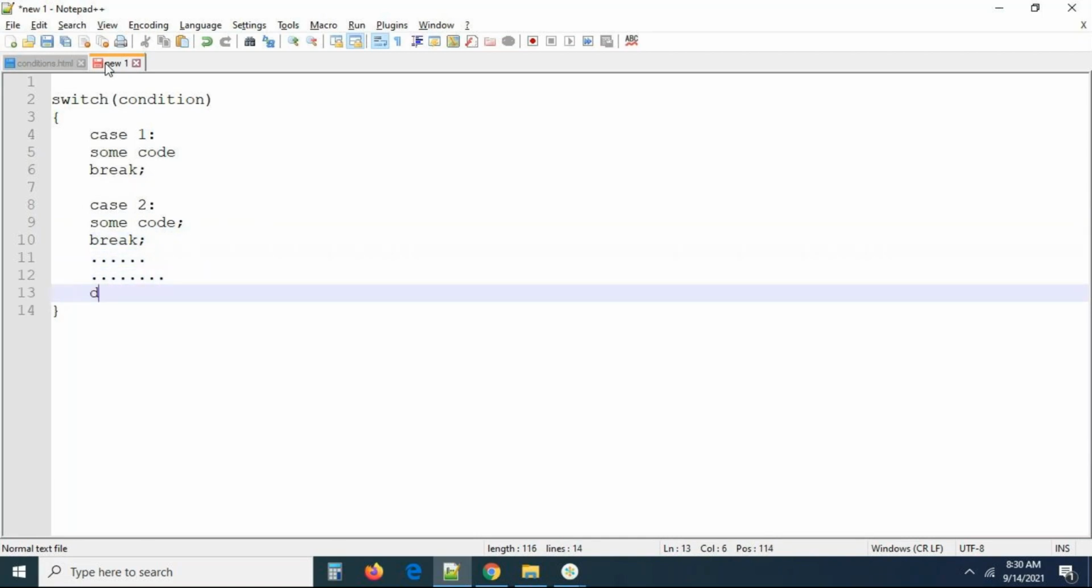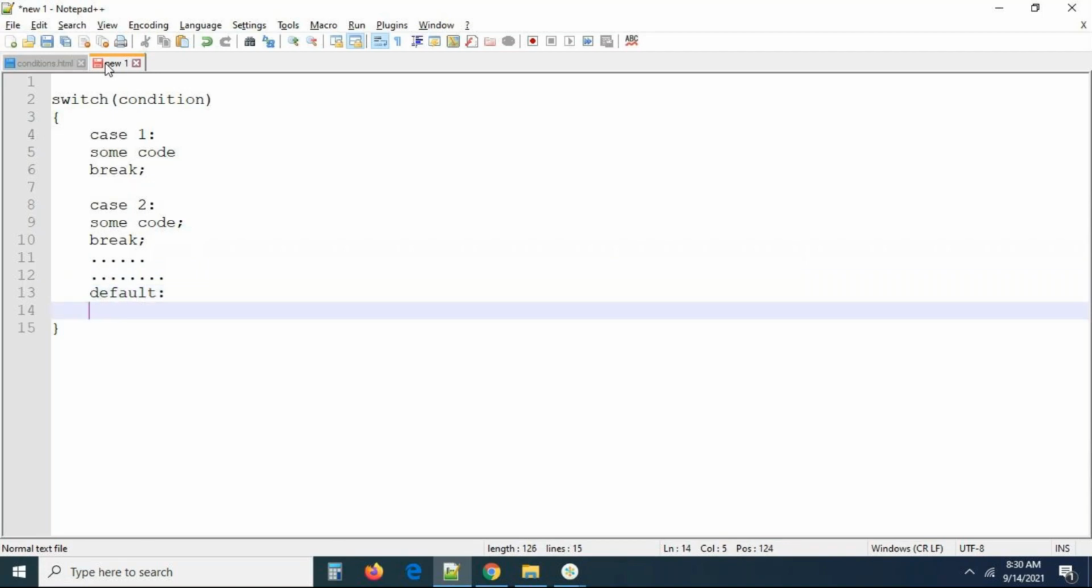Finally, you can take default also, with some code. If no case is matched, the default will be executed. If you don't want to execute default, you can leave it out, no problem, right? Exactly. This is the switch condition.